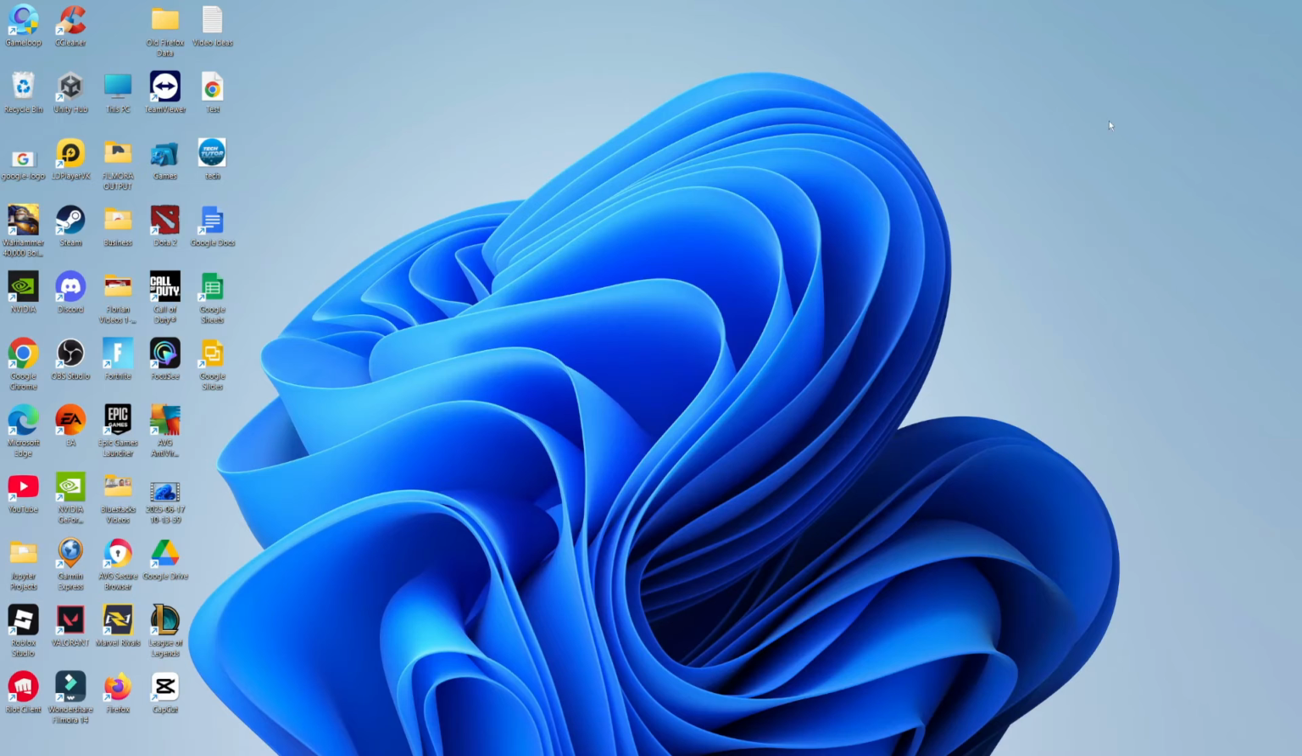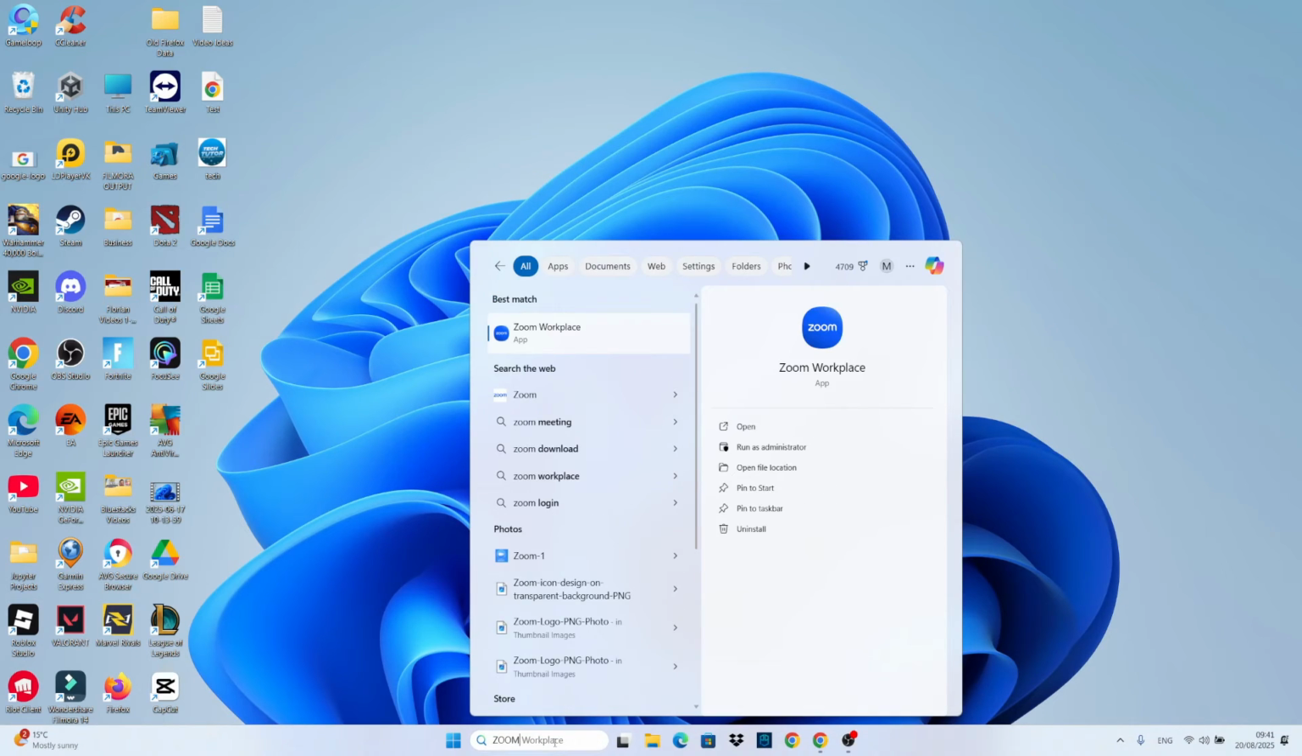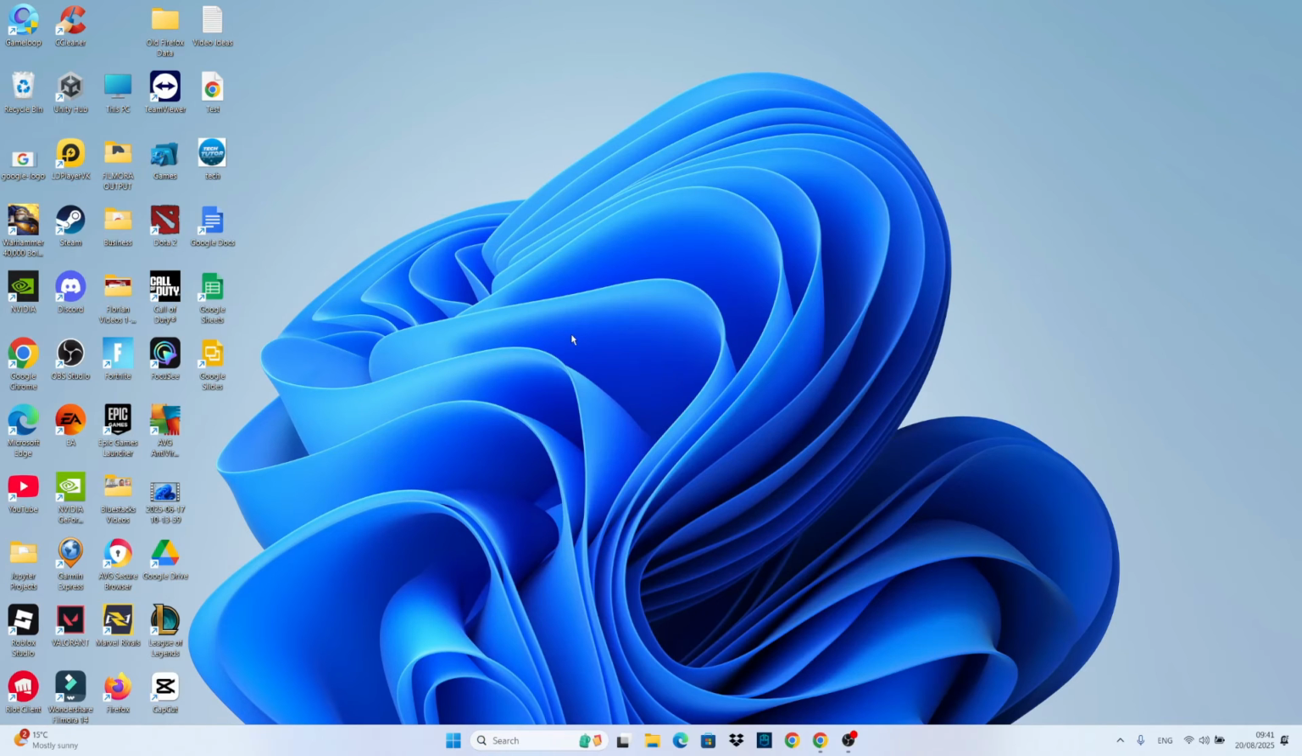So once it's done that, you can close down the Microsoft Store, come back down to your search box in your taskbar and search for Zoom. You should now see the Zoom Workplace app showing up underneath Best Match. Give that a click to open up Zoom.